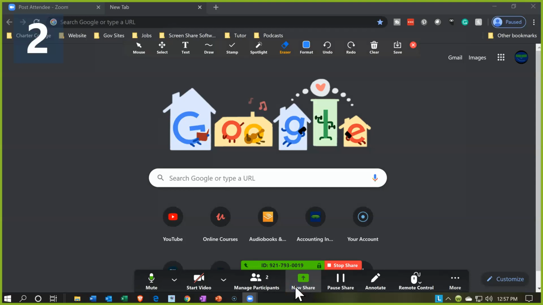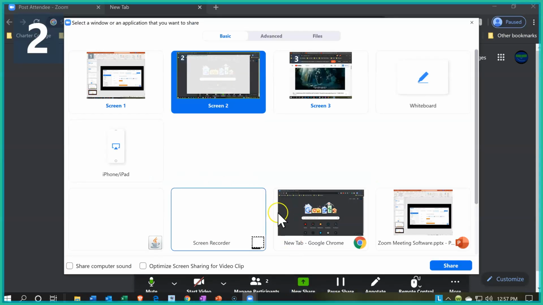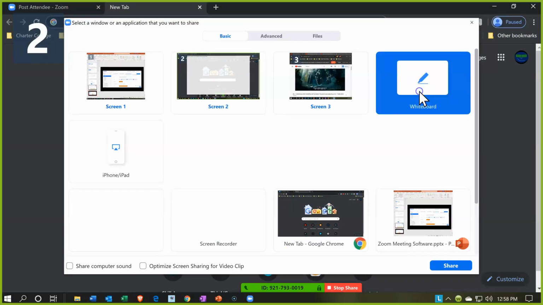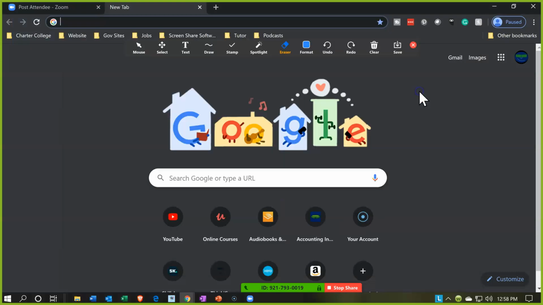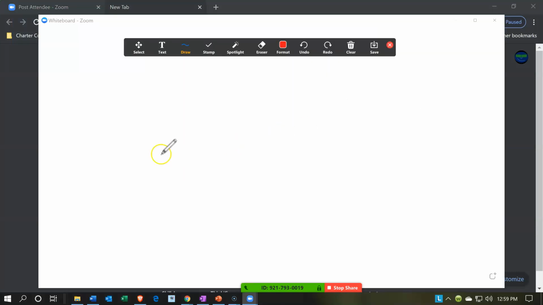Now, if I go to a new share, let's take a look at the other item. Another useful tool is the whiteboard. That just gives you something that you can basically write on. A lot of people like to just have something to write on, just a blank slate. And of course, you've got the pen that you could be writing with.